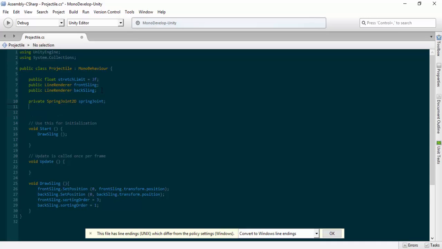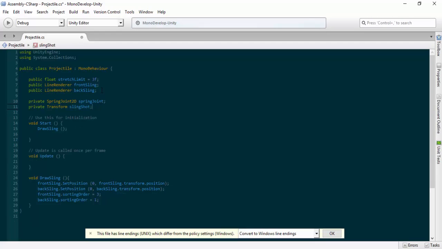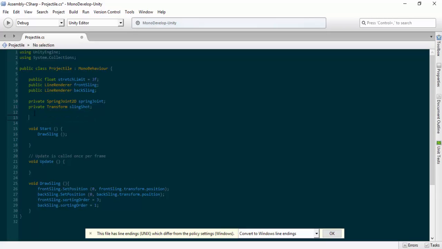And then the next one will be a private Transform, I believe it's capital T. And this will be, what should we call it, slingshot. It'll be the transform of our sling or slingshot. So we'll just call it slingshot. Just delete that to get back some space. So I don't need that, do I? You can keep your comment in if you want. It's just I'm getting rid of it.